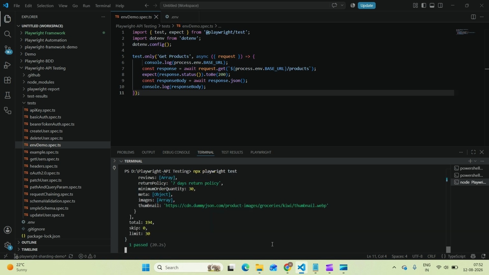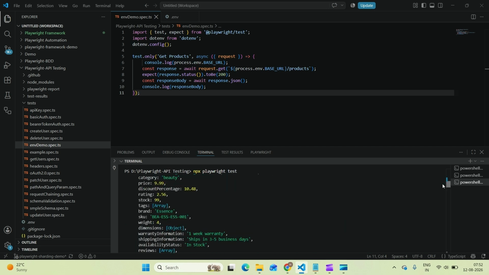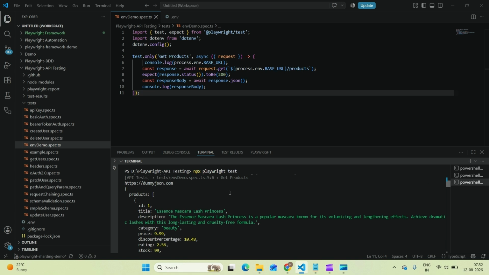So here one test passed and it printed the URL here. It printed from process.env.BASE_URL, and this is the product details of this URL, this dummy JSON.